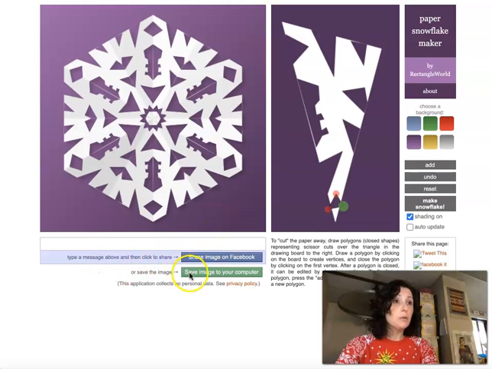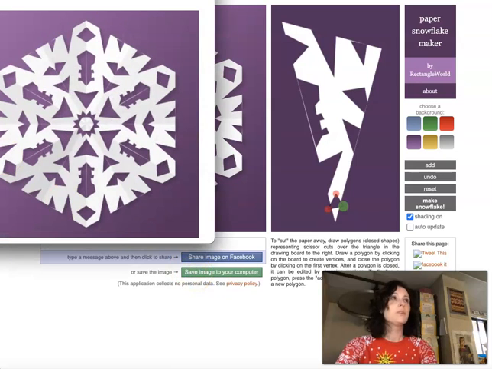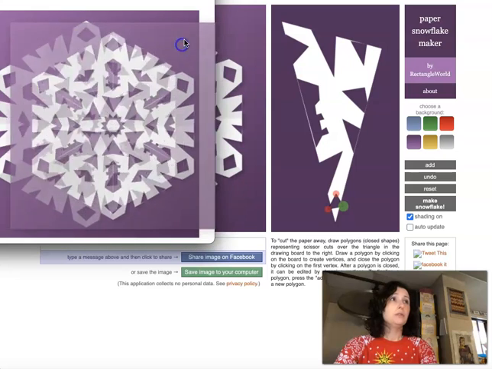Oh, one more thing. If you like one and you want to save your picture, down here on the bottom left it says Save Image. You click the green button that says Save Image to your computer, and that saves the picture. And that's something that you can share on Google Classroom. If you do, I'd love to see it.